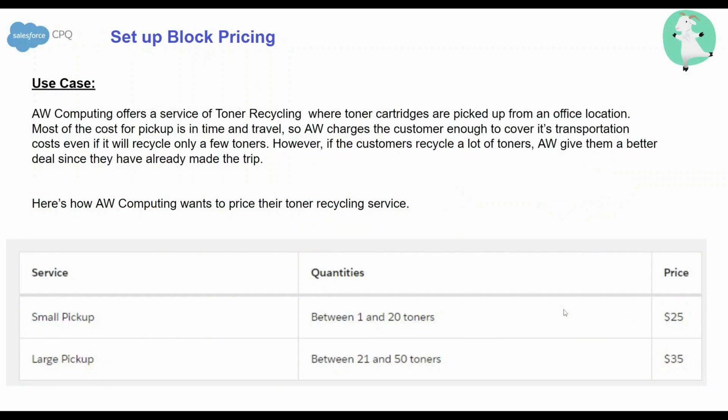So let's say that we have a company called AW Computing that offers a service of toner recycling, where toner cartridges are picked from an office location. Most of the cost for pickup is in time and travel, so AW charges the customer enough to cover its transportation costs, even if it will recycle only a few toners. However, if the customer recycles a lot of toners, AW gives them a better deal since they have already made the trip. Here is how AW Computing wants to price their toner recycling service.